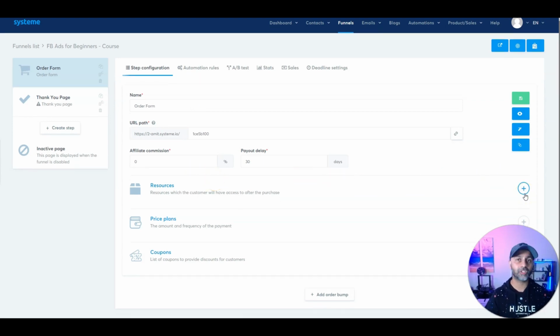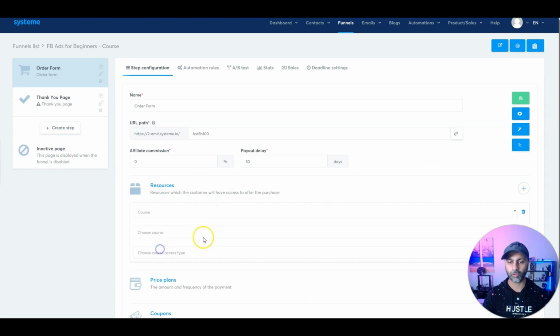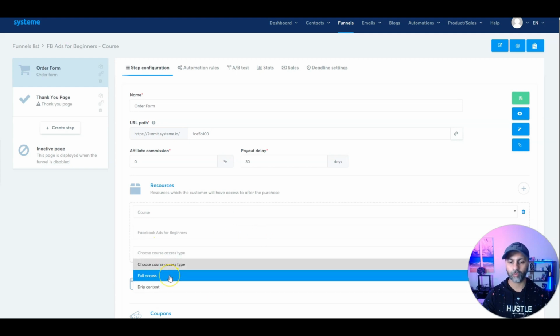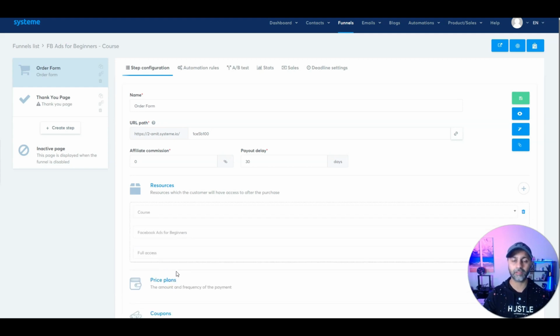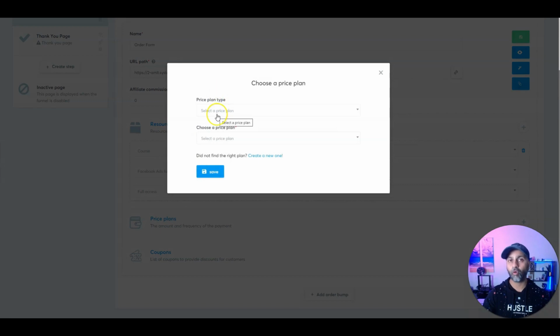So in this order form, now we need to go and set a few things. Whenever someone purchases from this order form, what is it that should happen? So what I can say is here, I want to sell a course. And then Systeme is going to ask me, what course are you selling? I'm selling the Facebook ads for beginners course. And then the course type access is full access instead of drip, but you can also choose drip. And then what pricing plans do I want to offer in this course? So I want to offer a one-time payment or a split payment.